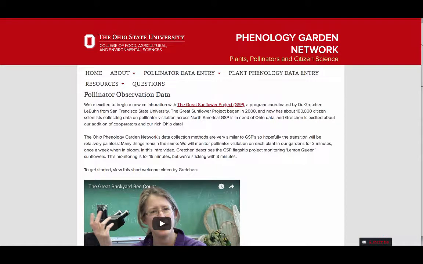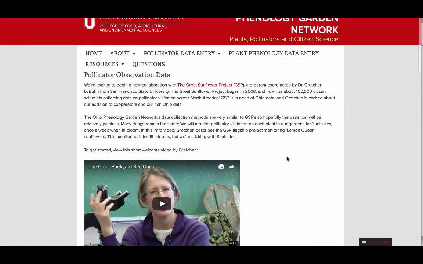I wanted to give a quick overview of our new changes to the pollinator data entry for our phenology garden network. We have a few changes, but basically our system is the same. We're still monitoring plants for 3 minutes each, once a week when they're in bloom, but we're entering our data in cooperation with the Great Sunflower Project, which is kind of a change. So I wanted to show you a few of the changes that we'll have.